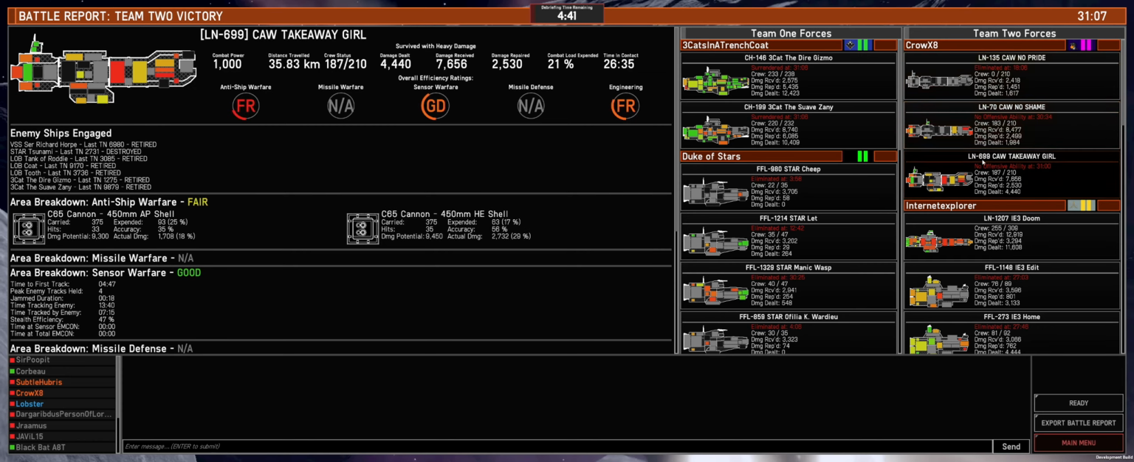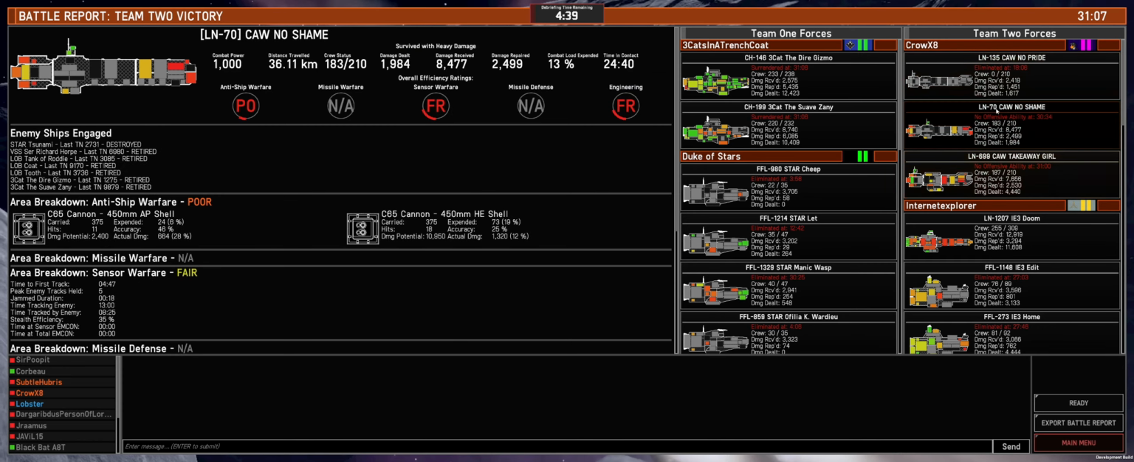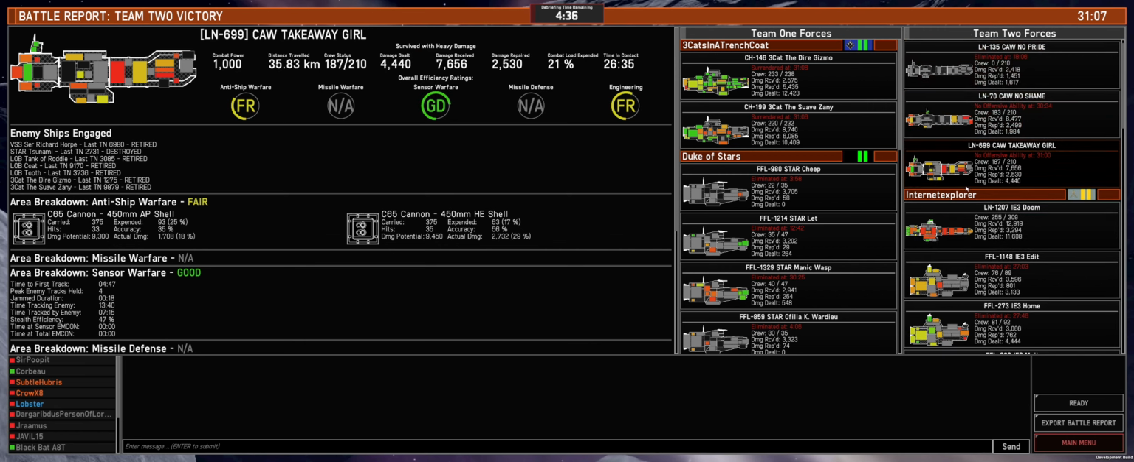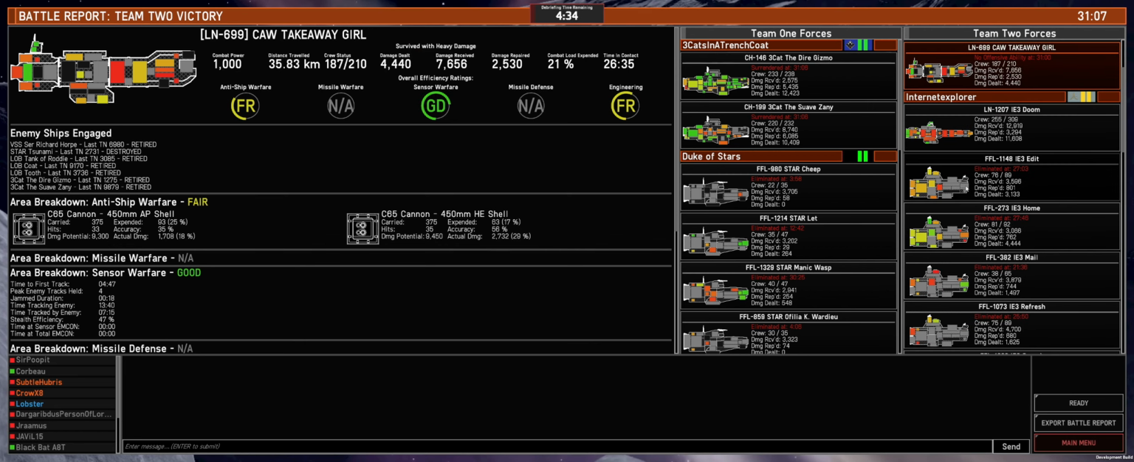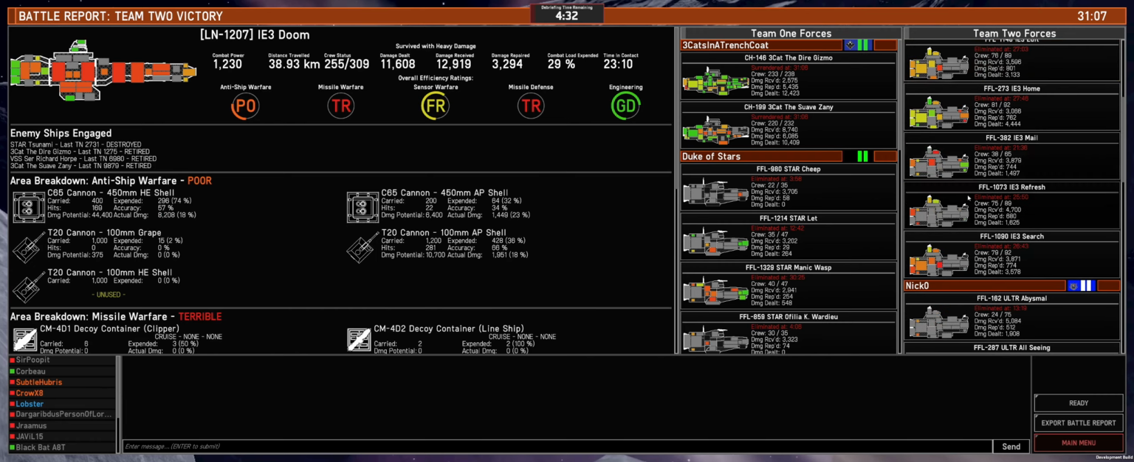Damn, I have way less damage out of those 450 bulkers than I was expecting. Yeah, me too. Oh, that's rough, buddy. That sucked.